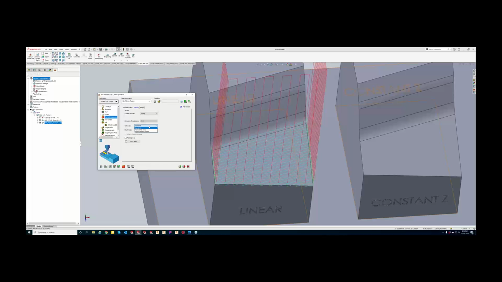So going farther down, cut order. How do we want to approach it? Do we want to do just a standard? Because we told it that we wanted to start over here and end over here, it's going to do a zigzag pattern that way.